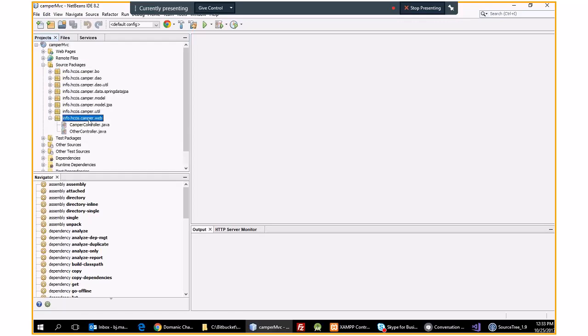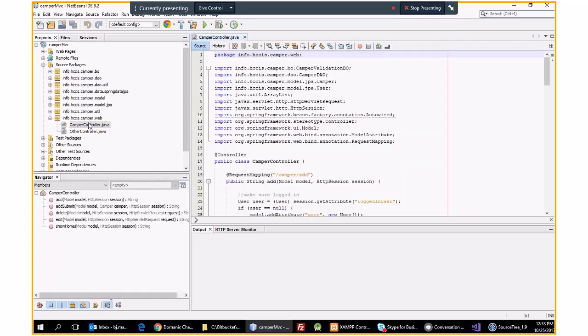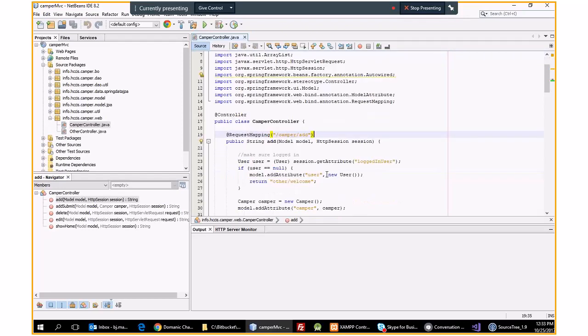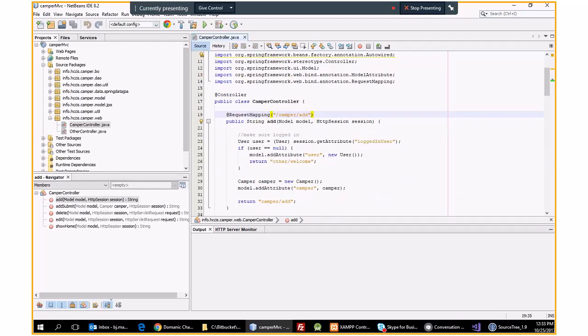So in this case, I'm going to be looking at the controllers, which are always in a .web package. All right, so the camper controller is going to have camper add, camper list, camper edit. You see the edit and the add are the two I'm going to look at today. So first off, let's get the project running.